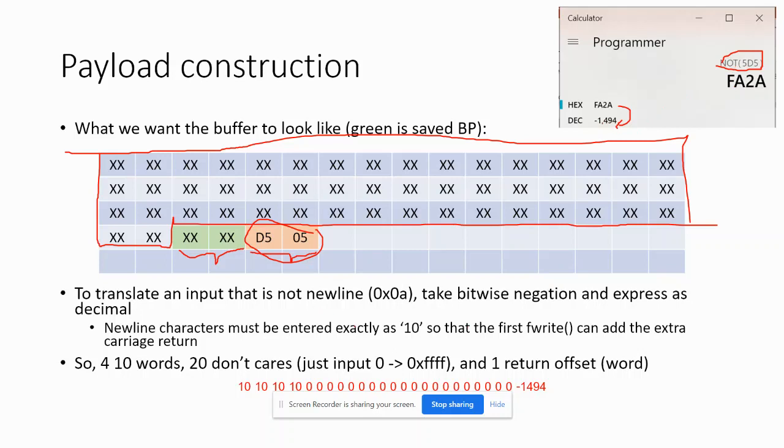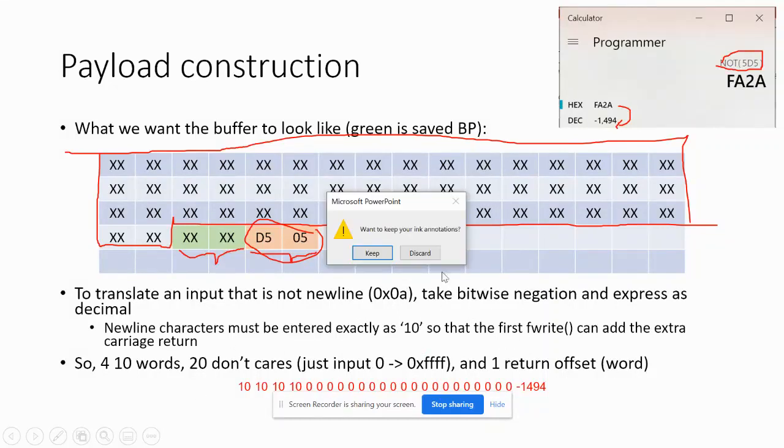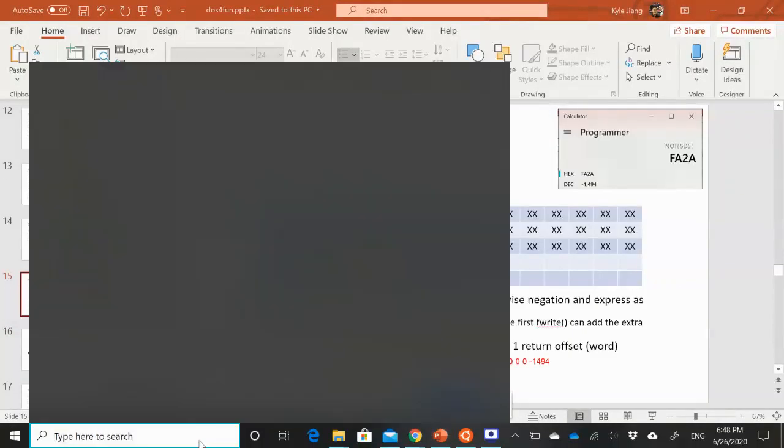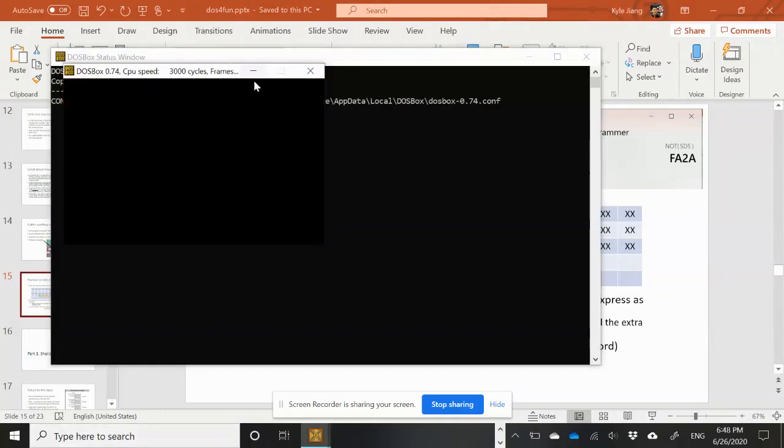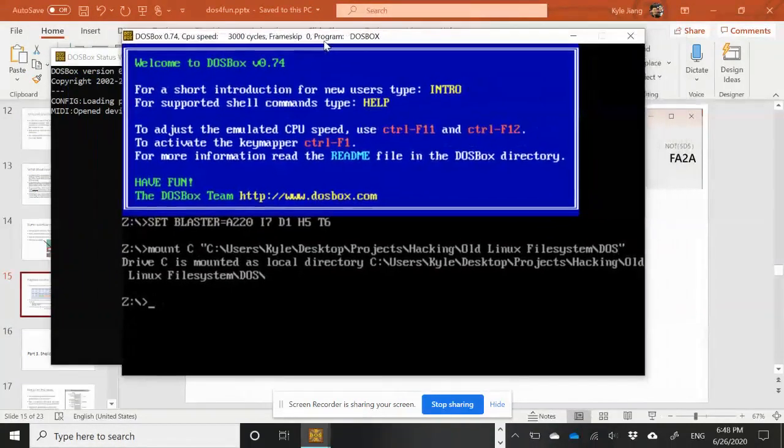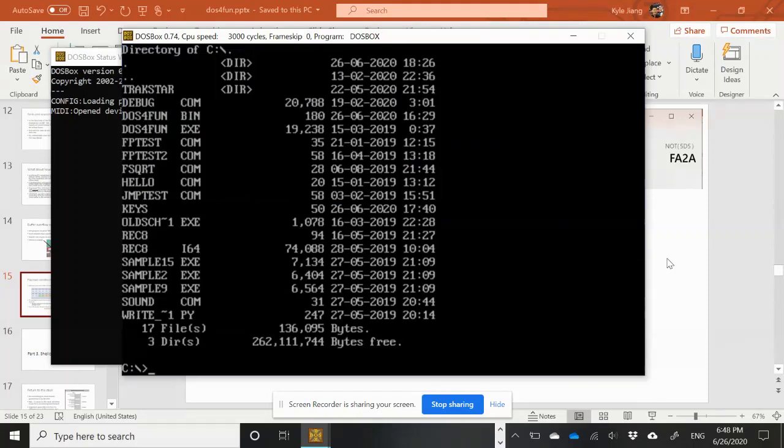Okay, so let's go ahead and try this out, both locally and on the server. Let's go ahead and run this. So the first thing I'm going to do is run it on DOSBox. So DOSBox is a DOS emulation program for Windows. I'm sure it's also available on other operating systems. But essentially, it's literally just DOS.